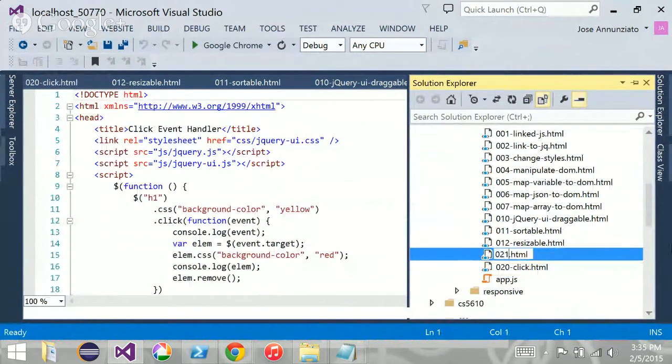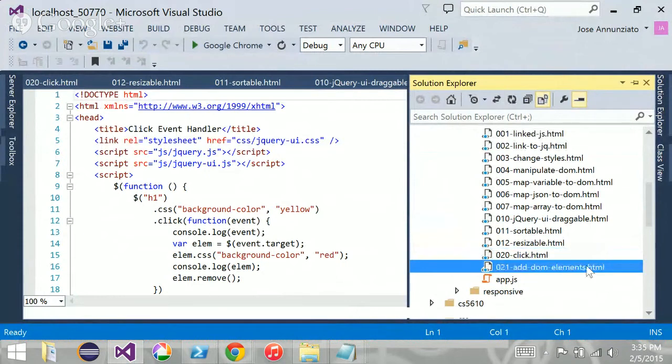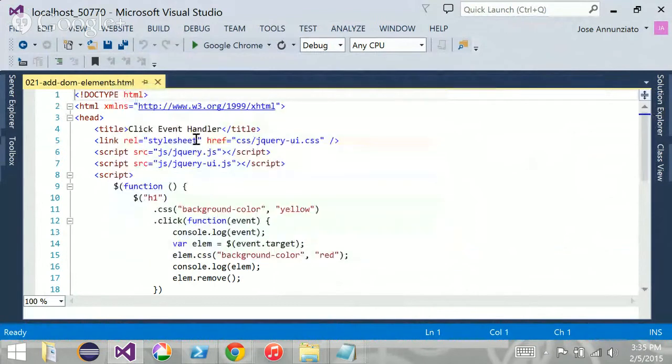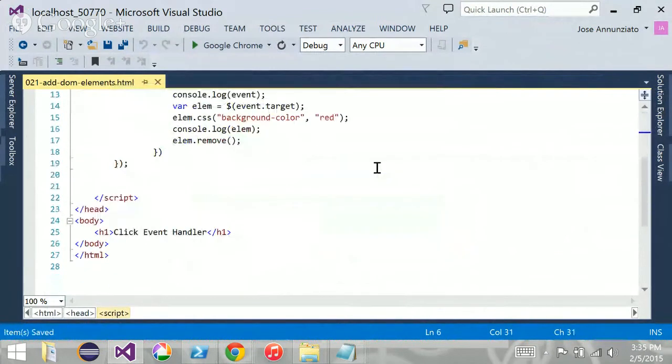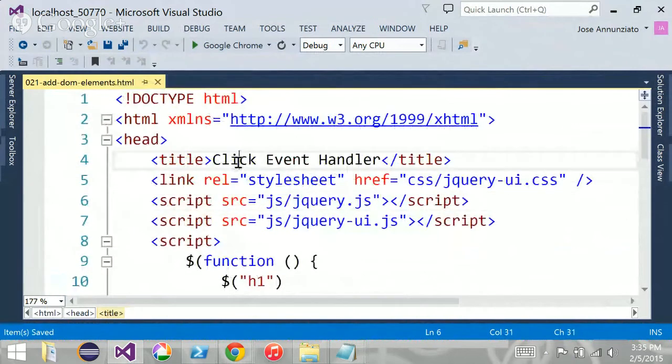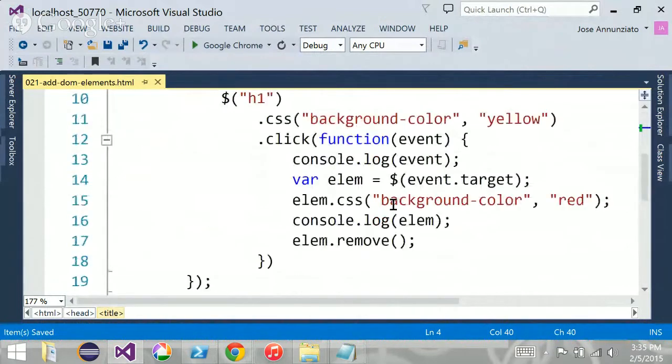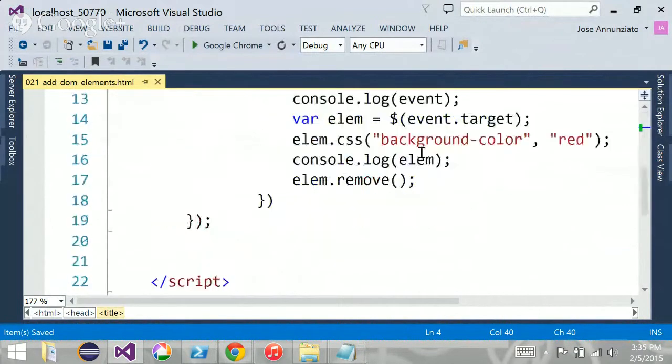So let's see. Add DOM elements. Okay, let's open that up and close everything else. Close all but this. All right, so this is adding DOM elements dynamically, elements on click. How's that? As you click, we're going to add new elements to the DOM. And that's the H1. We're going to paste it here.